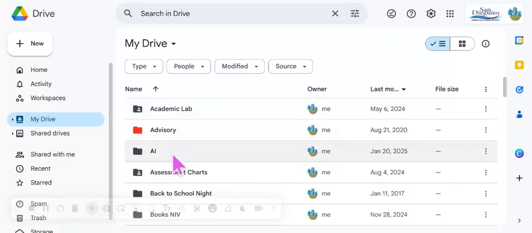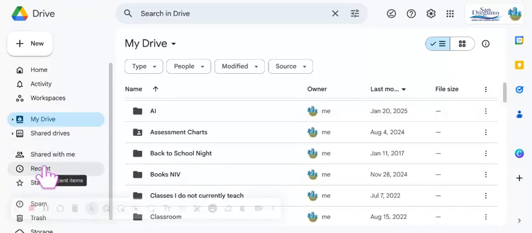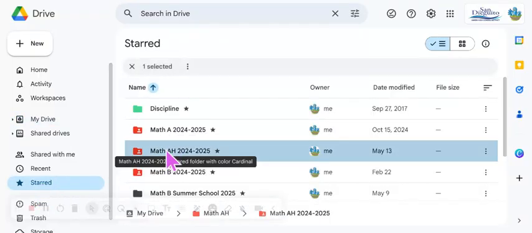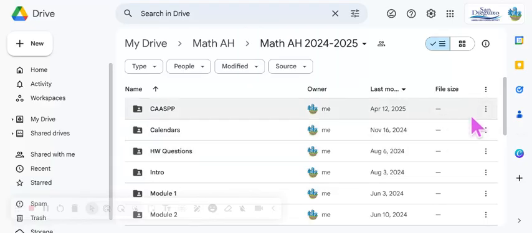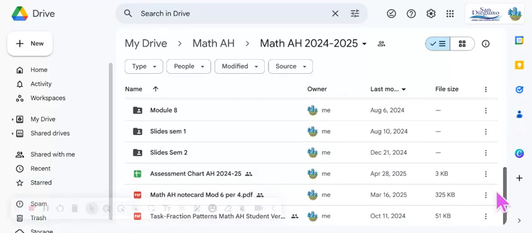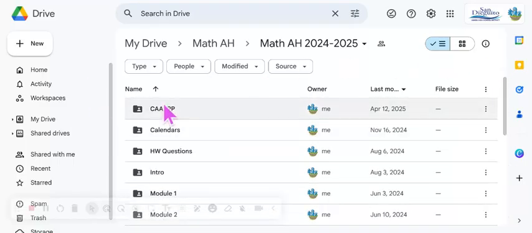So here I have some folders so I can easily find stuff, and some of my folders are starred that I constantly use. Then in my folders I have different labels for my different modules or chapters so I can find things. So we're going to talk about how we set that up.